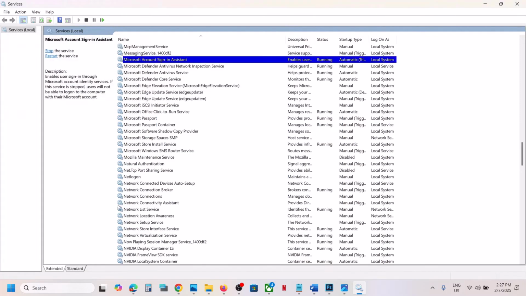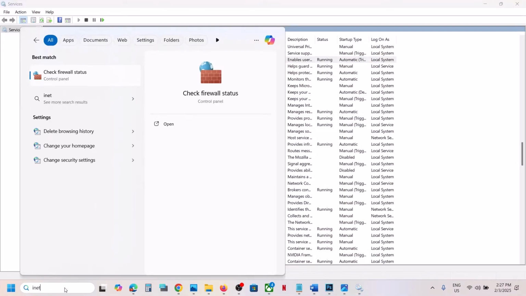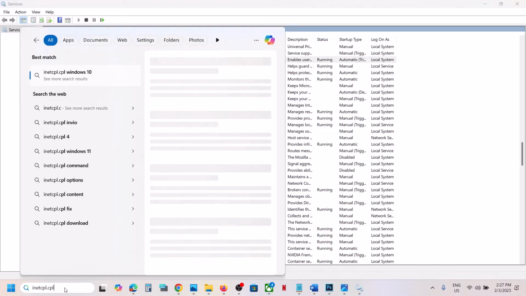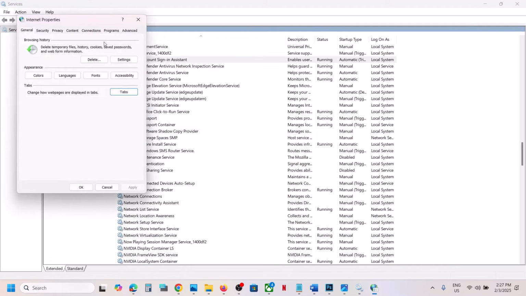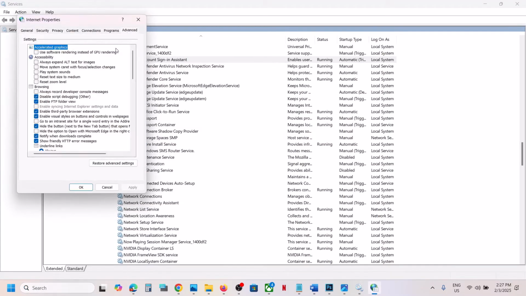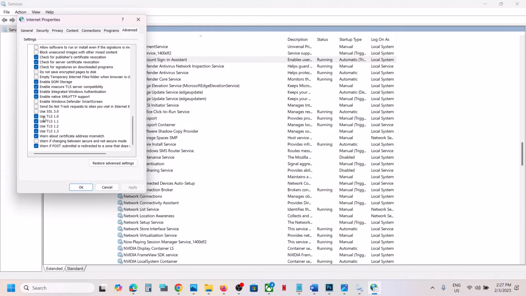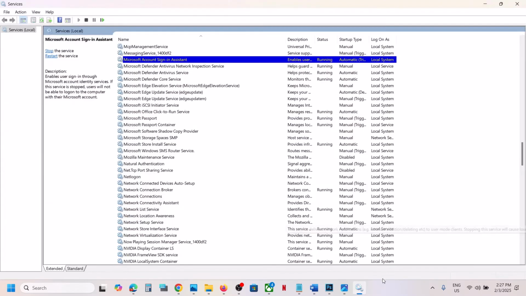Still not working, then type in inetcpl.cpl and then click on inetcpl.cpl and then go to the advanced tab and then scroll down. Here you can see use TLS 1.0, 1.1, 1.2, 1.3. Make sure all four are checked over here and then hit apply, click on OK and then check. Still not working, then please follow rest of the steps shown in this video.